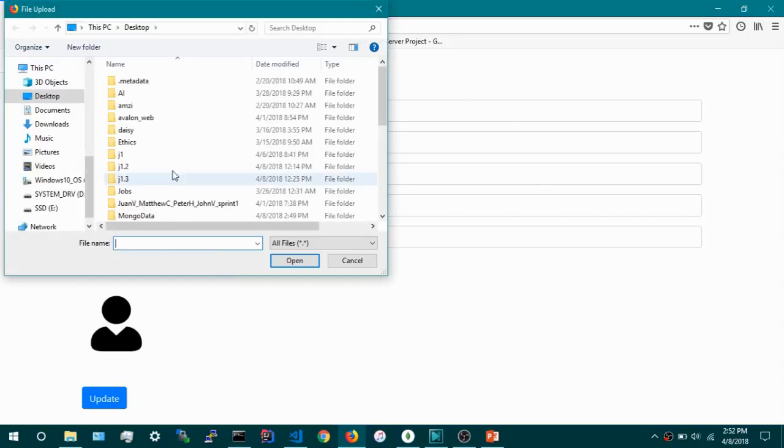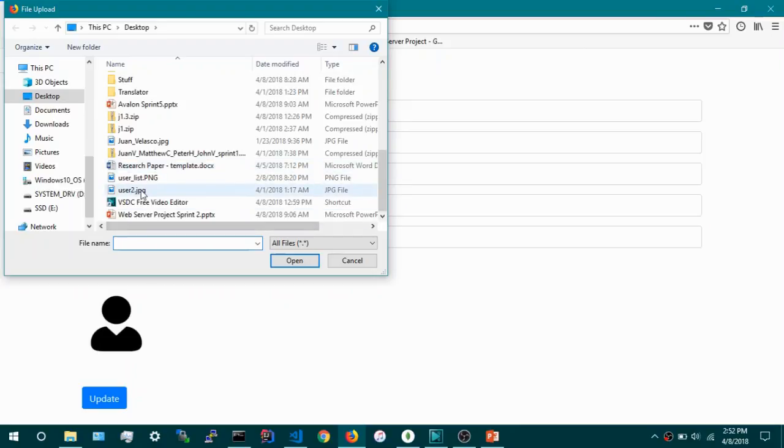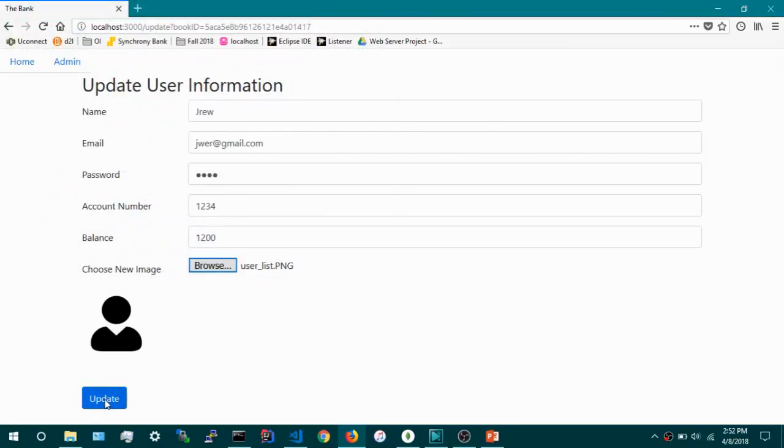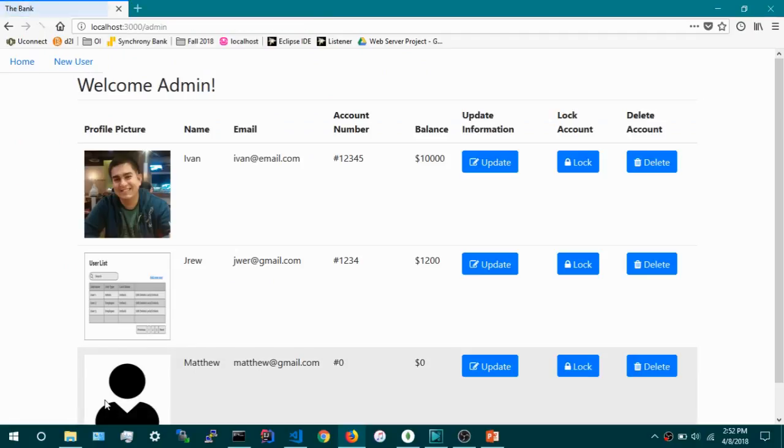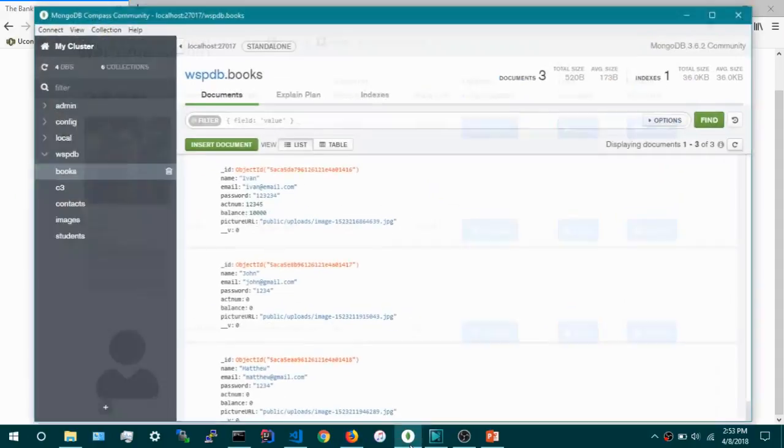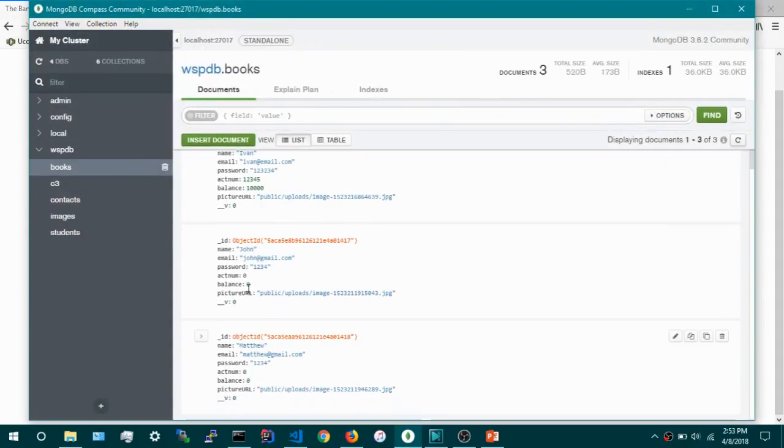And we choose a new picture for it, and user, you choose this one, and we update it, and we get redirected to the admin user. So we go to Compass, and we have all the information still here, and whenever we refresh, it shows the new information with the new picture also.